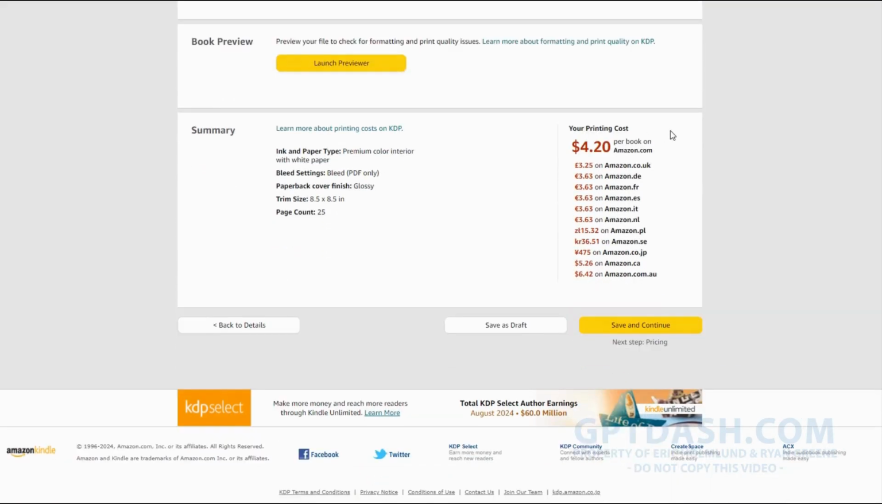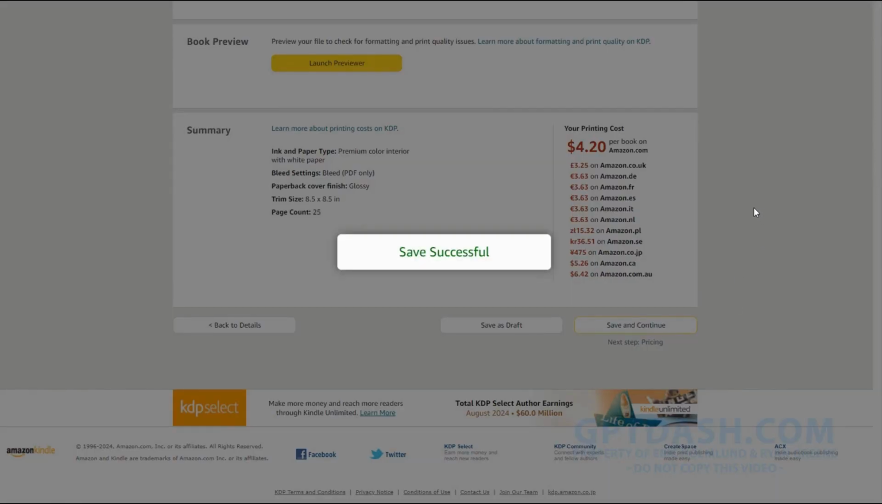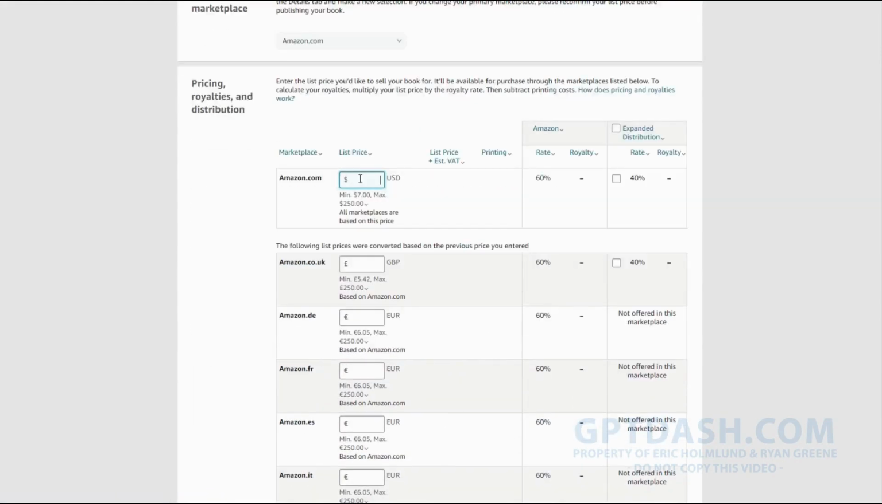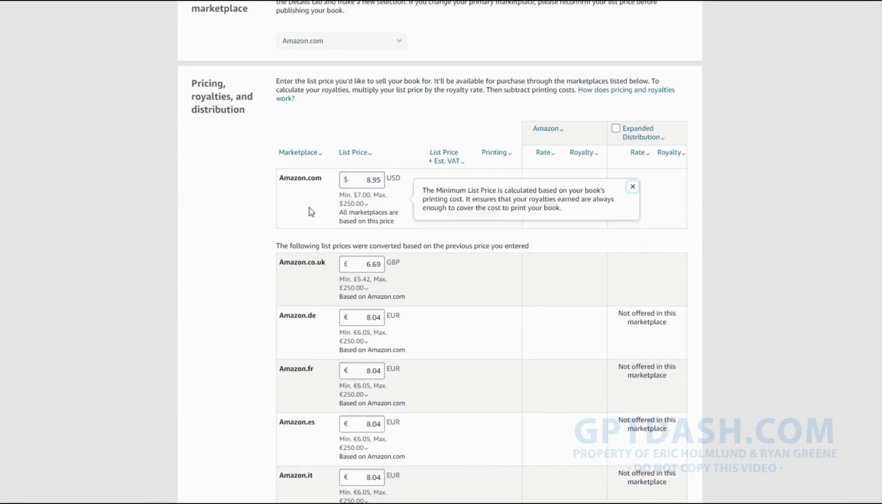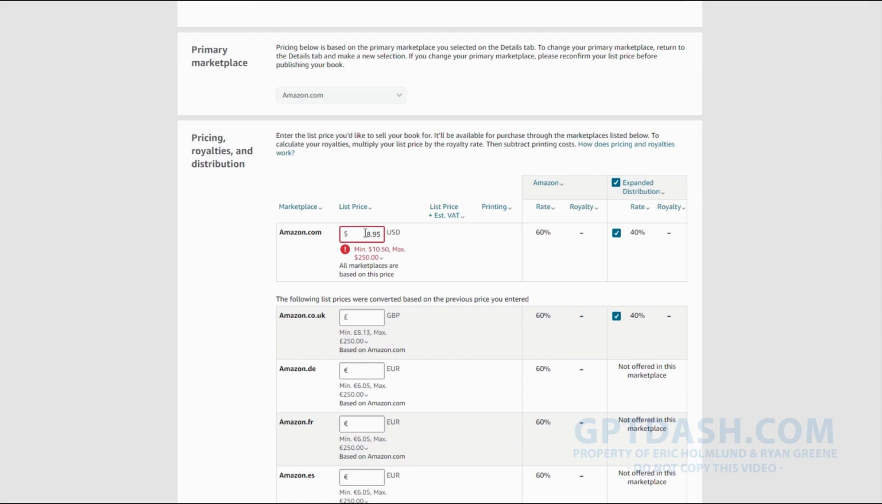All right, so it's only $4.20 per book. Pretty amazing. We'll sell it everywhere. And now we can set it to any price. I'll set this one to $8.95. And sure, I'll do expanded distribution. Okay, so if I want to do expanded distribution, I have to go at least $10.50. So I'll make it $10.95.